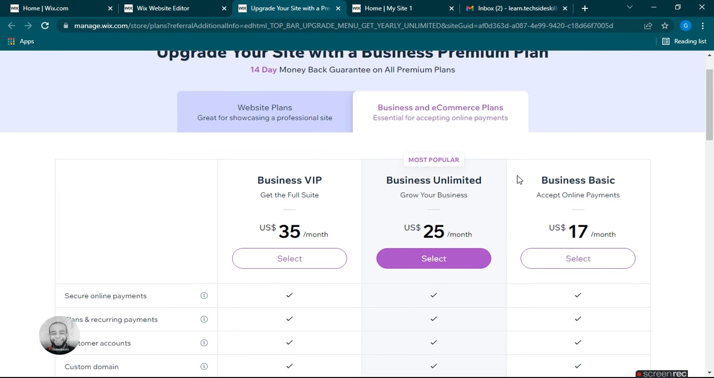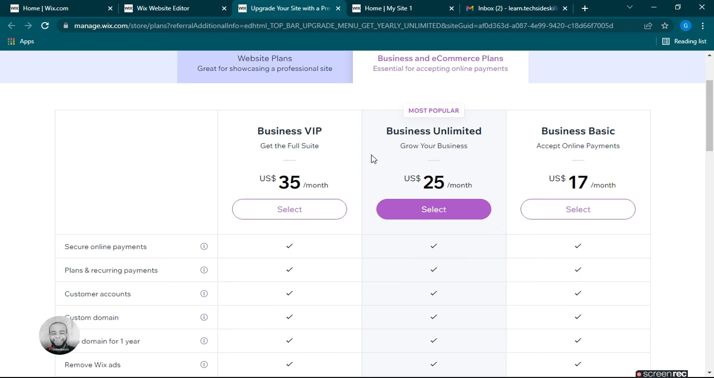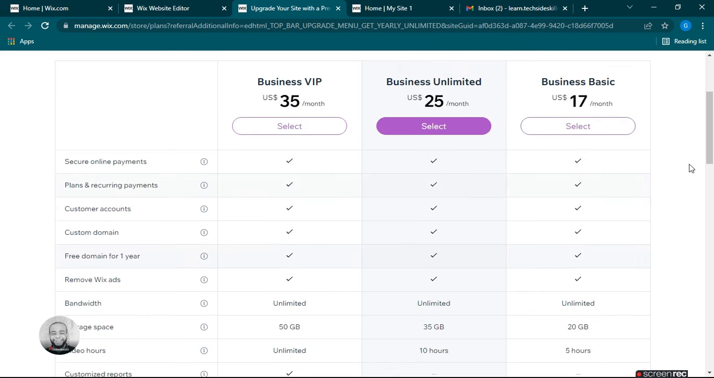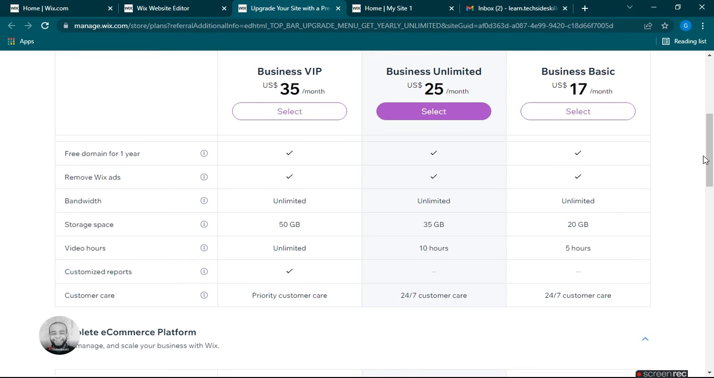Now, if you look at the e-commerce plan, you would see you have the VIP, the business unlimited, and the basic. Now, these plans differ. The difference on these plans is simply the storage. So here you have storage space. Think of storage space as the amount of gigs you have on your mobile phone. So if you have 5 gigs, you're limited to 5 gig storage space. And you have to watch the number of images and videos that you store on your mobile phone for it to get filled.